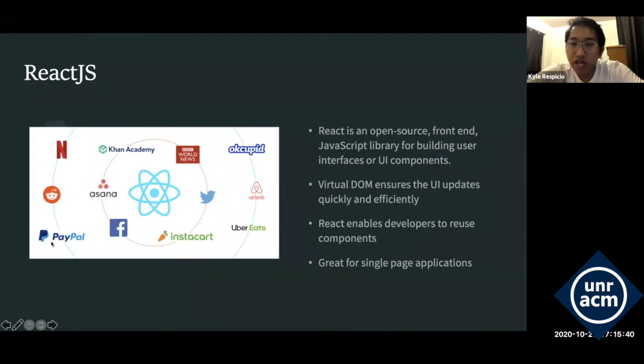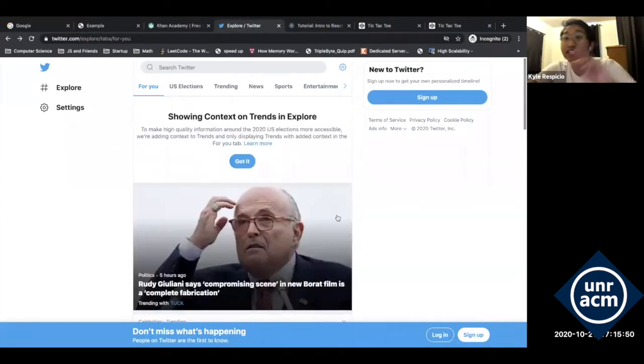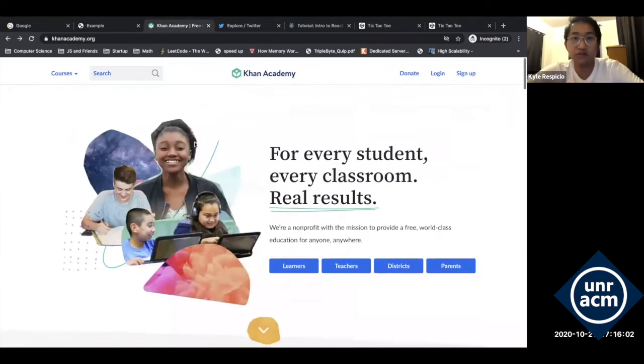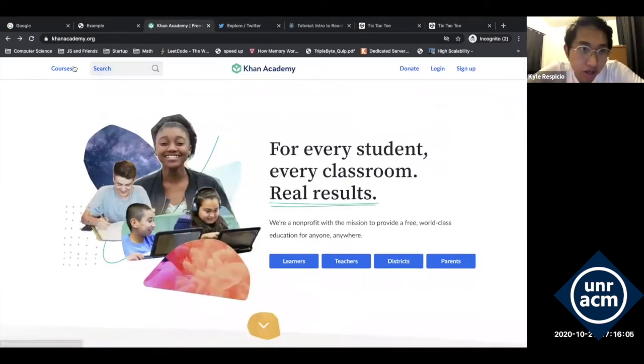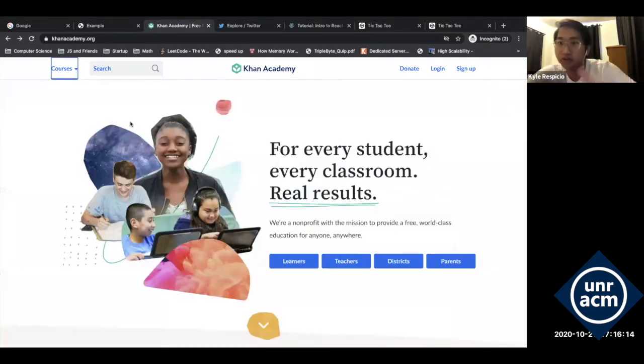And in general, it's really good for single page applications. What that means is, take Twitter, for example, things update on that page. It doesn't really look like a lot of things have changed, but instead the content is being refreshed instead of me going to a new page. A good example of this is the Khan Academy website. If I click on courses, we don't see that it takes us to a different page. It actually just changes this state in terms of, is courses open or is courses closed?